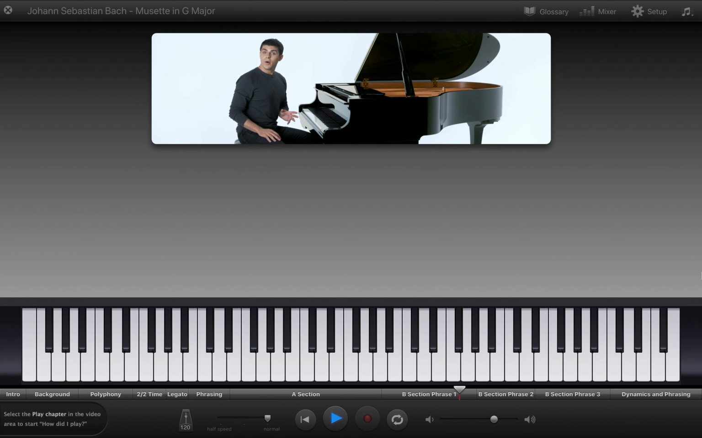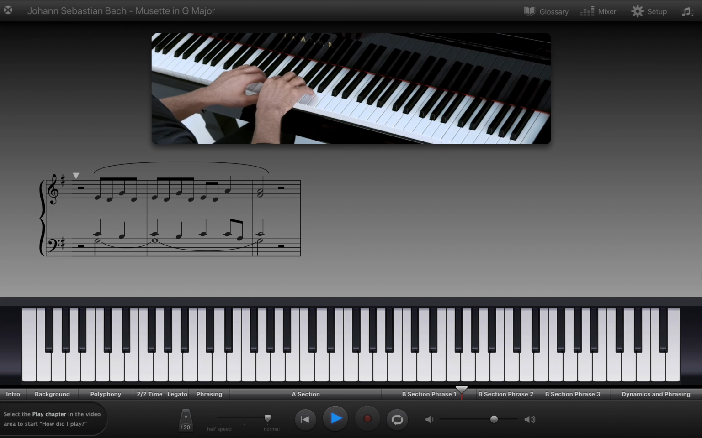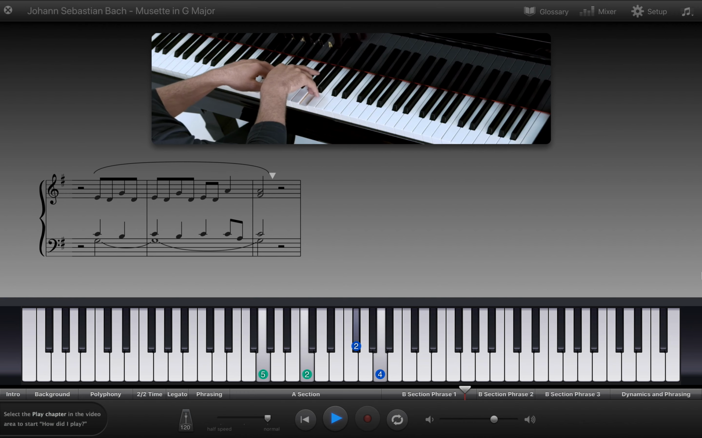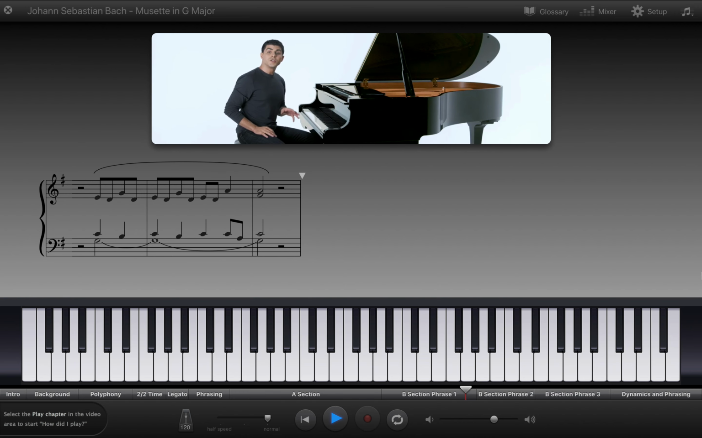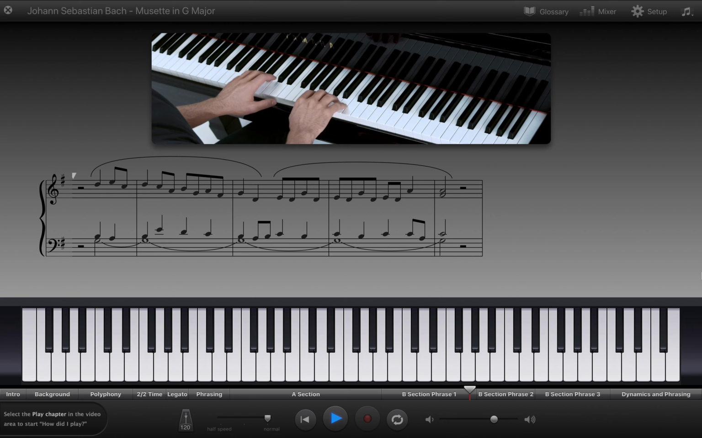When you're comfortable with both hands, put them together. 3, 4, 1, 2. Once you've learned both of these legato figures, you can put them together to play the entire phrase. Remember that the G bass note sustains throughout the entire phrase. 3, 4, 1, 2.